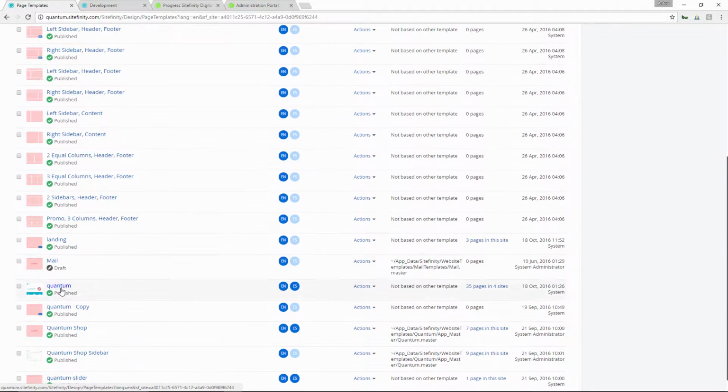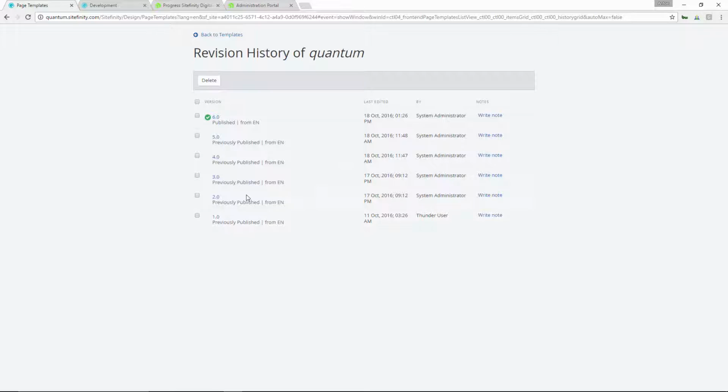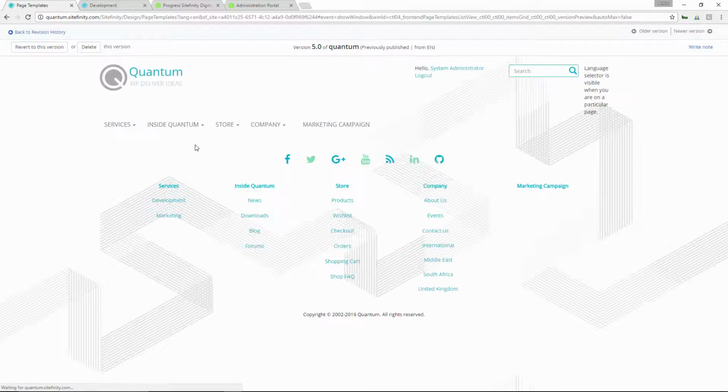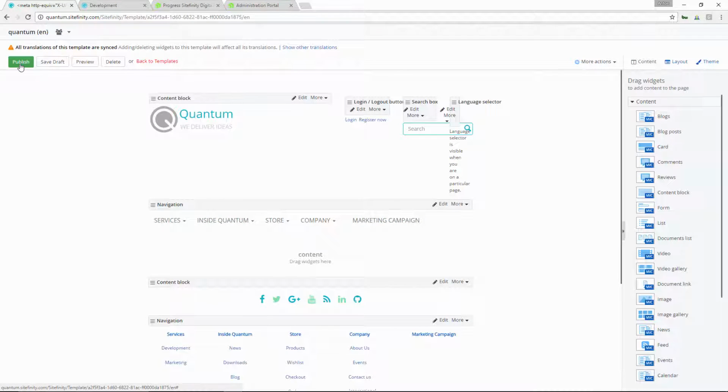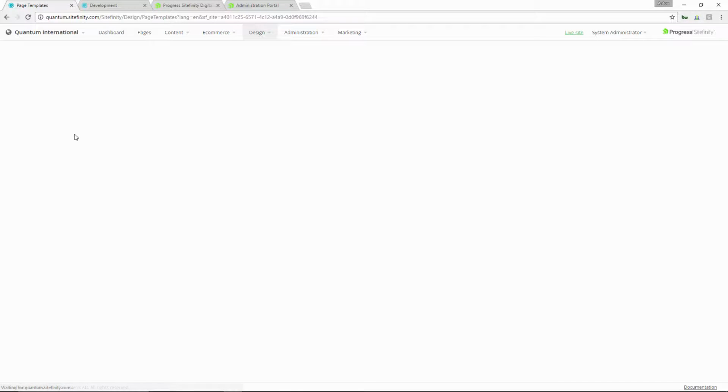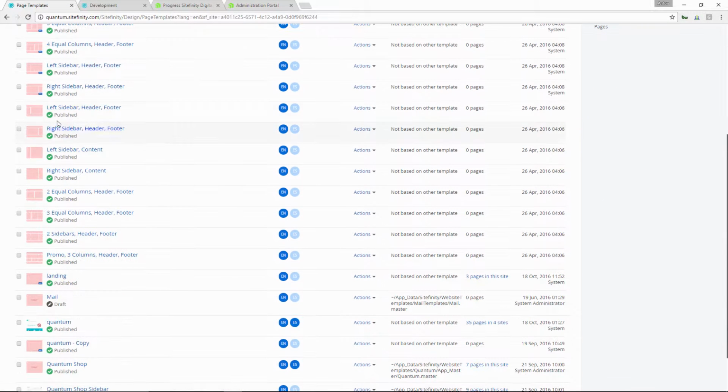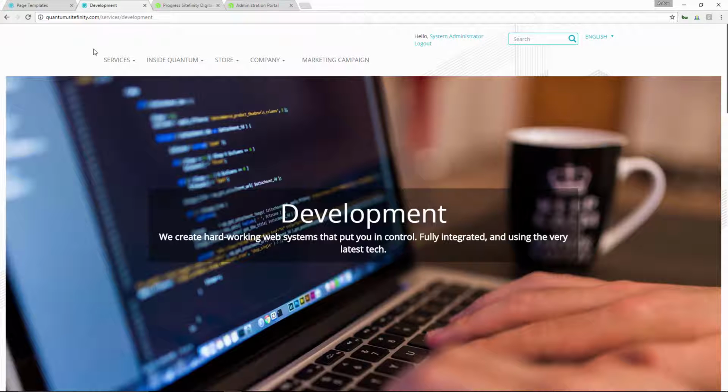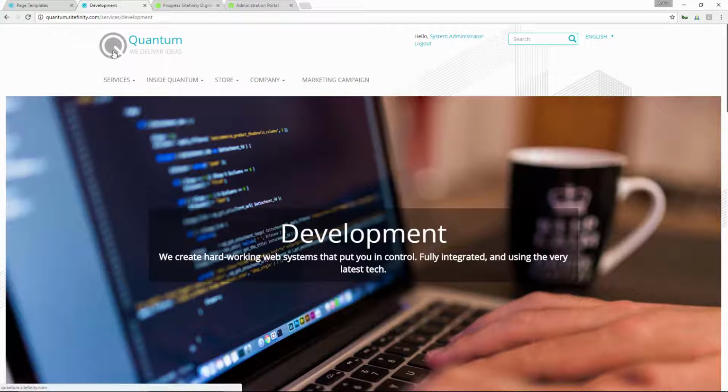Now let's go to the actual template and go to revision history. We can see that we have several versions of that template. We're gonna go to the previous one, which has the logo, and I'm just gonna say revert to this version, publish, and here you go. If I refresh the page here, we should be able to see the Quantum logo back again across all the pages, and here it is.